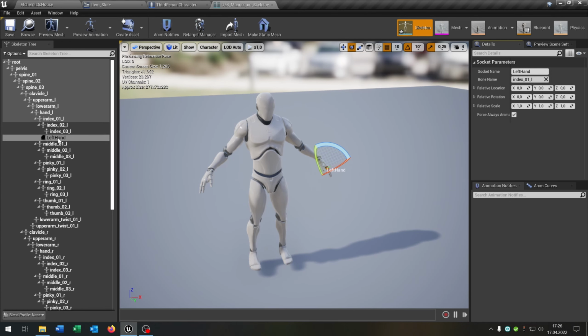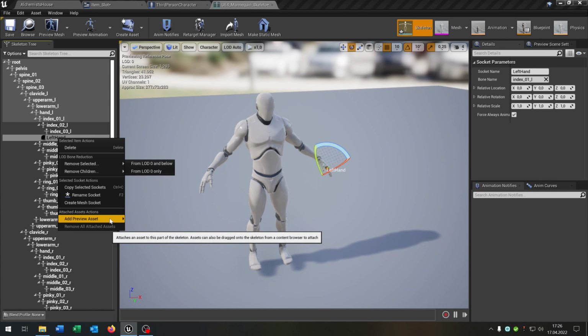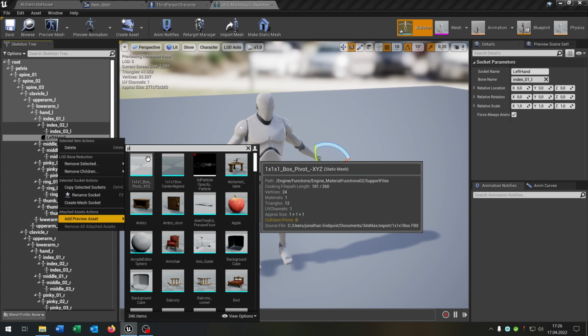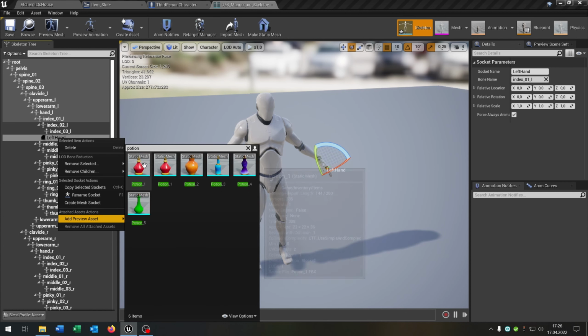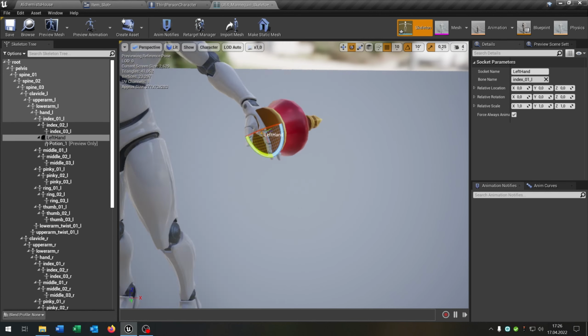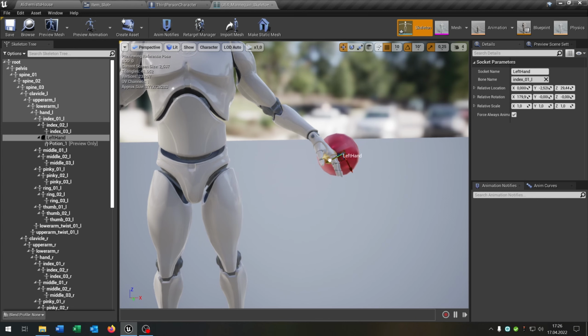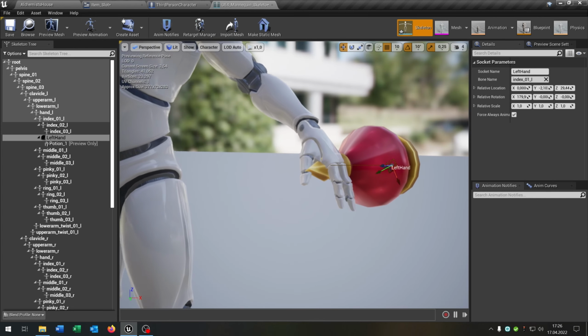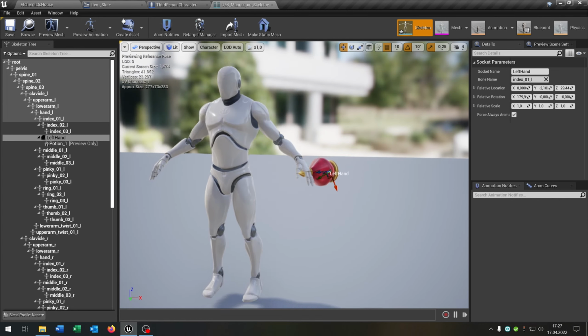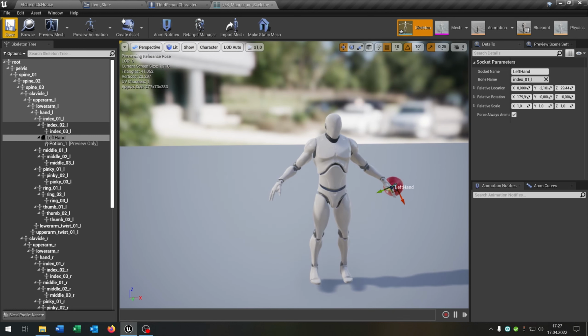And what we can do now, we can go right click, add preview asset, type in the potion that we want to add. And now you can see how it would be. So we turn this, move it a little bit more into the hand like that. Yes, great. Okay, now we can save this, copy the socket name.